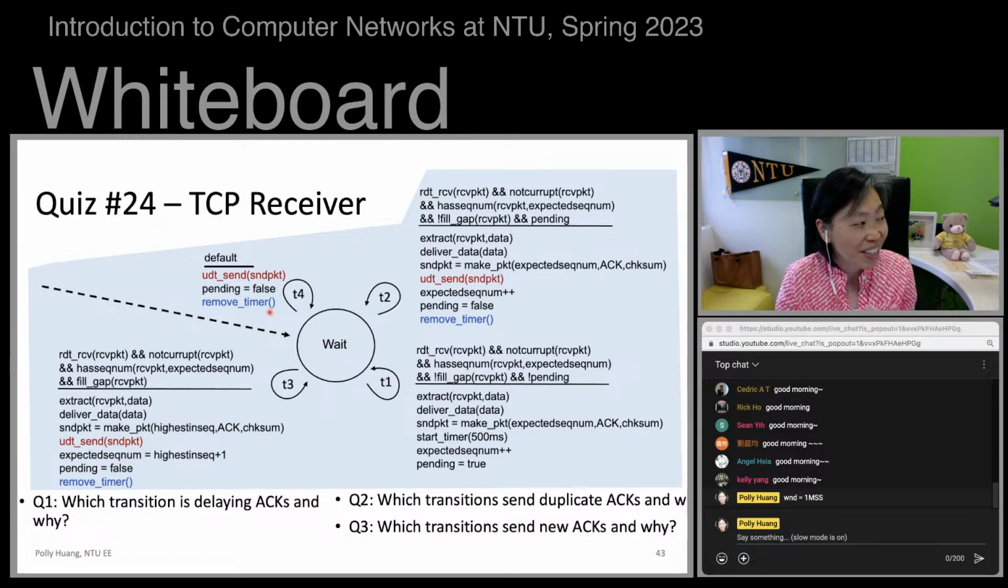Okay, so this is TCP receiver's finite state machine. And quiz 24 is asking this. Q1: which transition is delaying ACKs and why? Okay, this one is the easiest and the most obvious. Second is, which transition sends duplicate ACKs and why? Okay, sorry that it's cutting out the why.